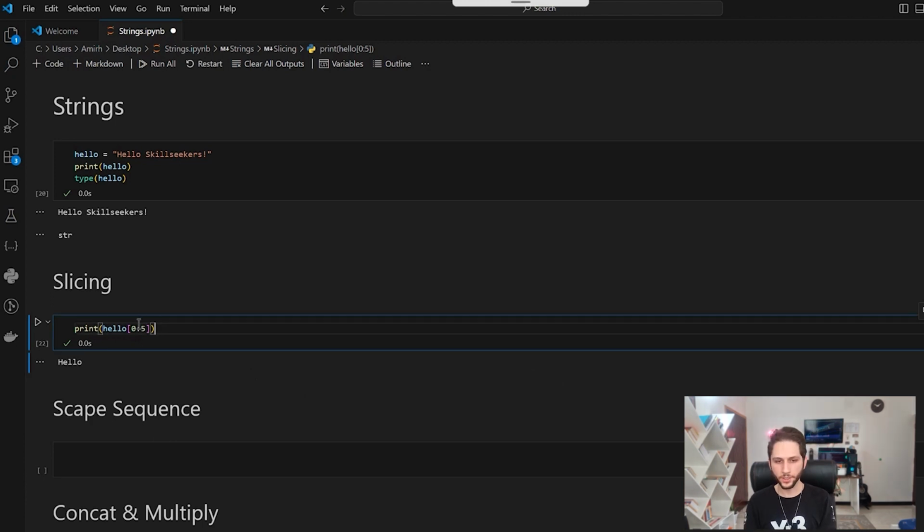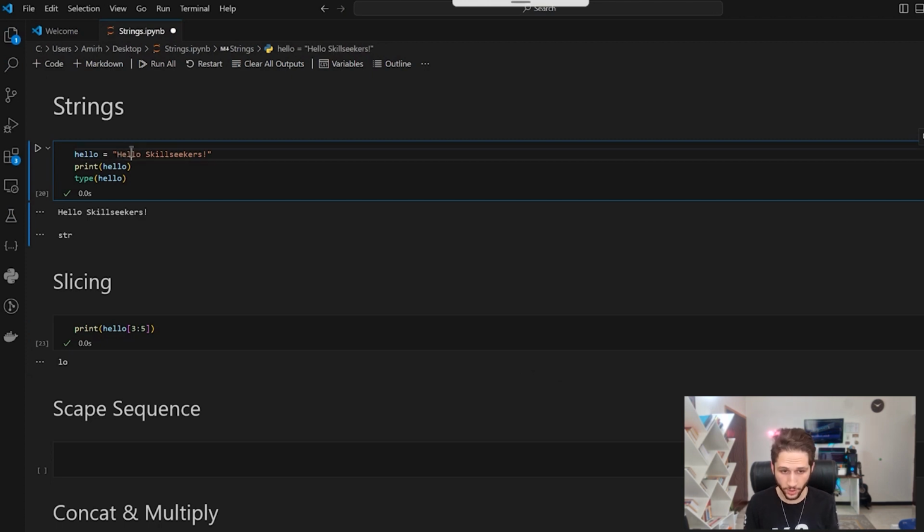Of course, we can print other parts of the string too. For example, if I try to print index 3 until 5, I will get low. You see, H is 0, 1, 2, and 3, 4. L and O are in the third and fourth index.